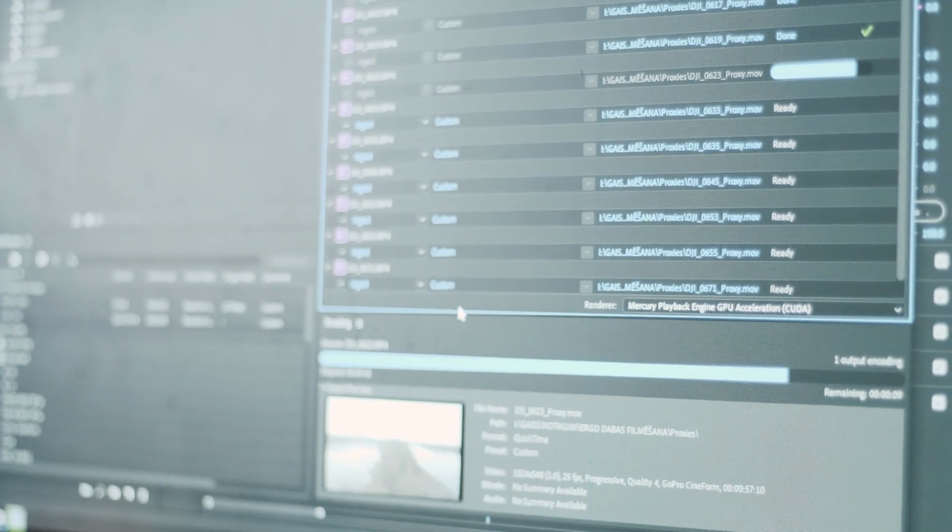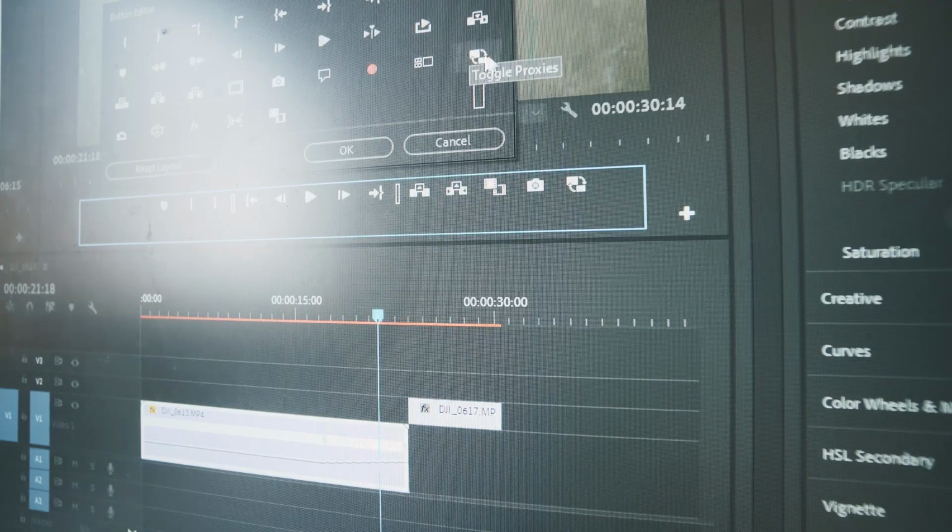I usually place it next to the original file, and yeah, then you press OK, then you wait a bit, and that's it. Also, this toggle proxies button you need to add if you don't have it, so do that.